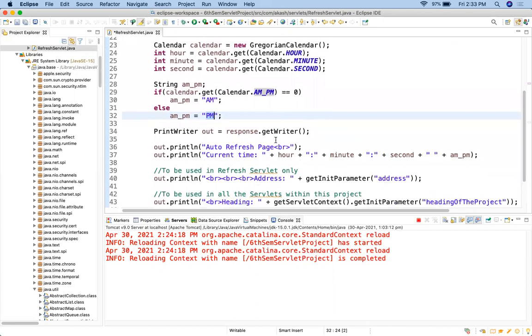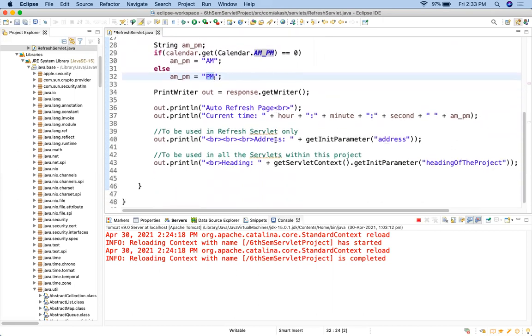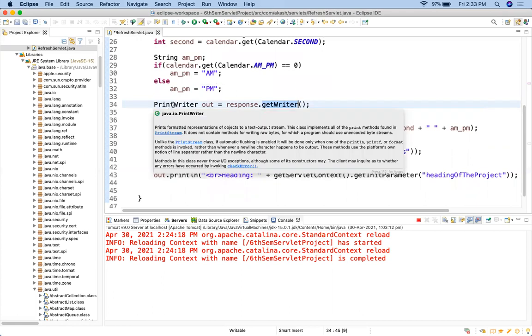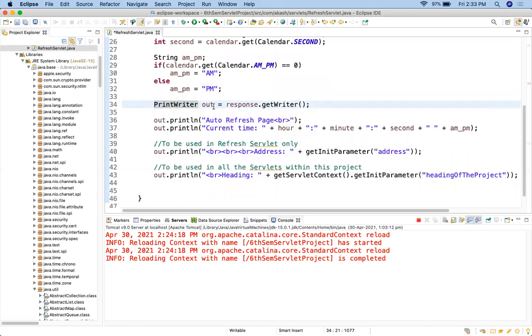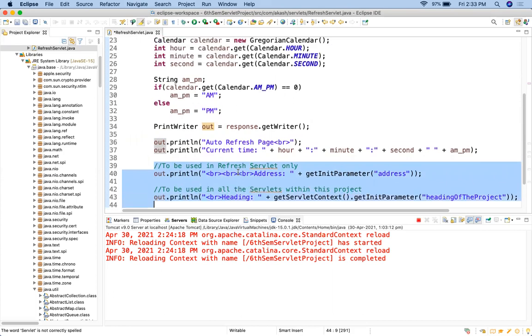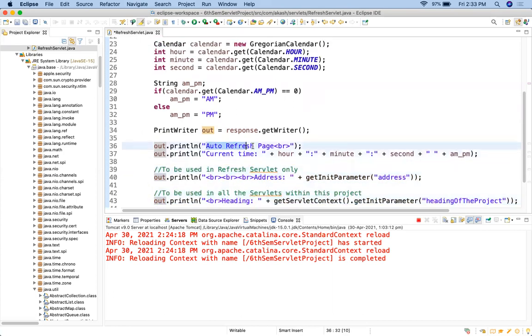And if we want to show something over the response, then we need to write something over the response buffer. To get the response buffer, simply call getWriter. We have already discussed it, and you can store it in a PrintWriter. You can call println and then write something according to your need. We will focus on these last lines 39 to 44 later on, but as of now this will print the auto refresh page and then the current time. The current time would be hour, minute, second, and AM and PM.